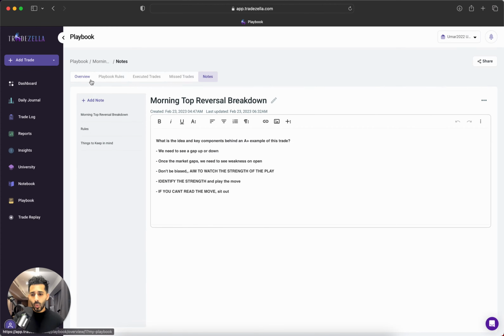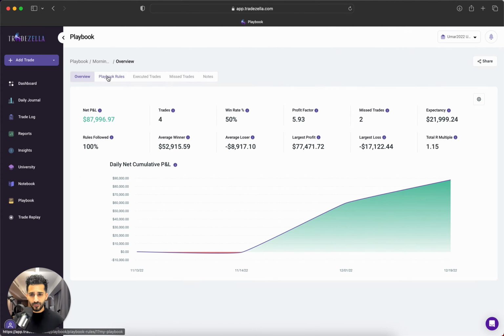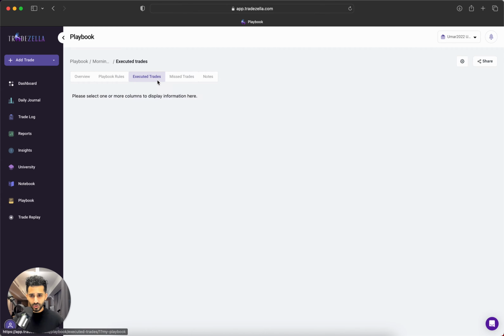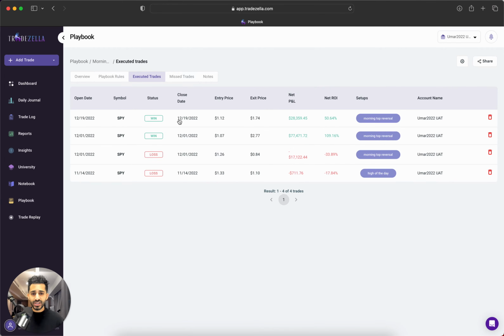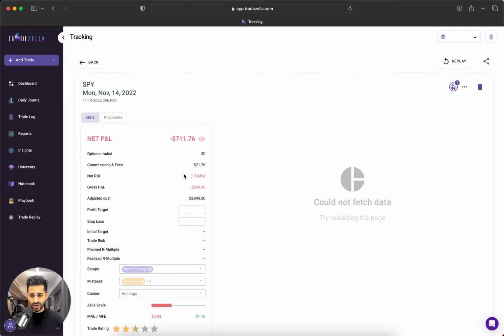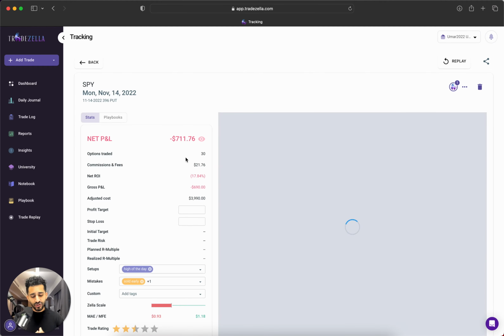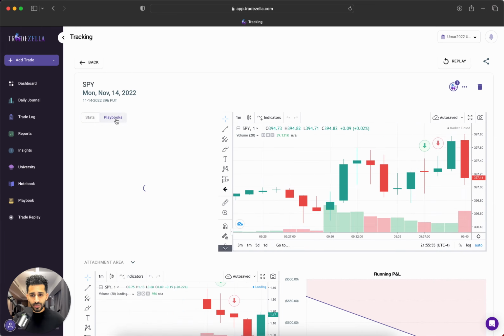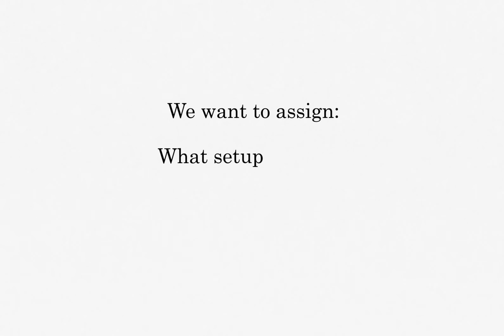So let's walk through an example of my playbook. So like I said, here is my morning top reversal strategy. This was built in TradeZella, which I'll show you in a second. Now, whenever I take any trade, right? Let's just say I have taken this trade on SPY, I lost money, right? Now, whenever I take any trade and whenever you guys take any trade, the main thing we want to do is we want to go to playbooks and we want to assign what setup was this? What strategy did you trade?